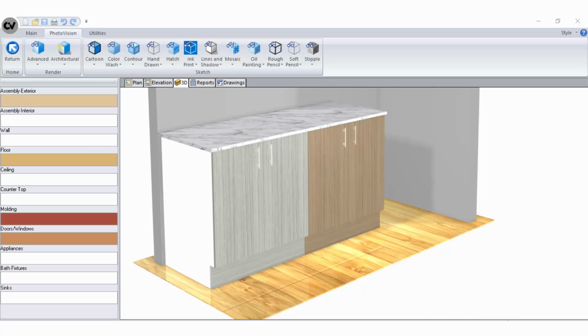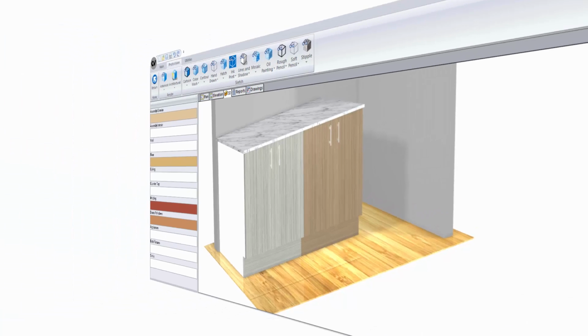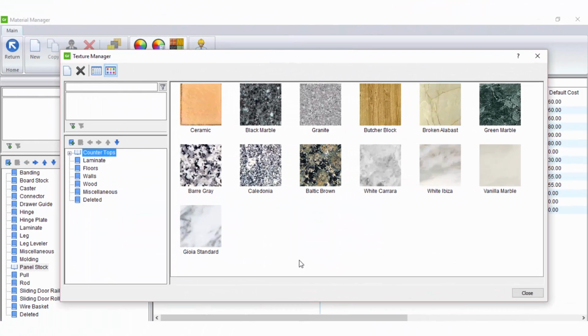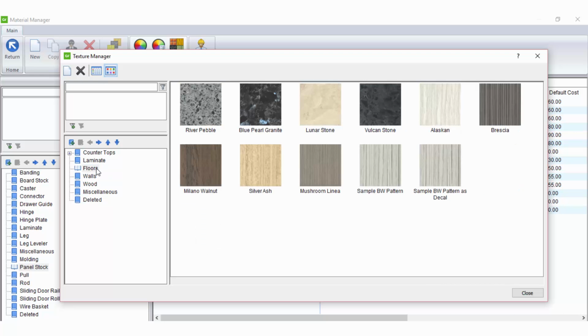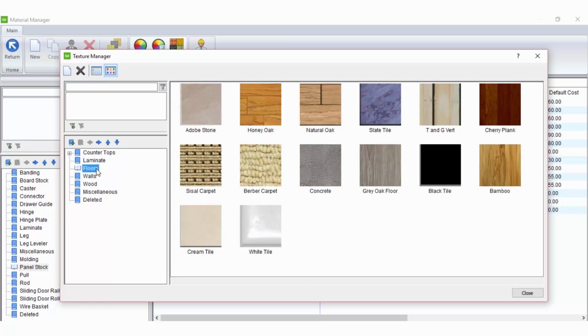You must experiment with the resolution and scale of the images you choose to import and use in Cabinet Vision, as the quality of textures you import will be reflected in your PhotoVision renders.